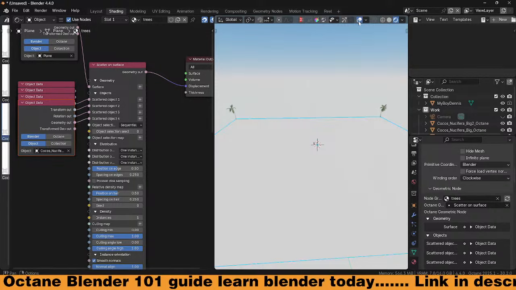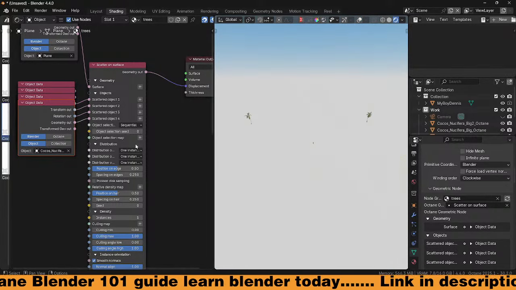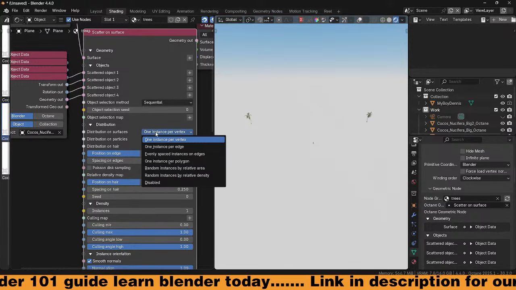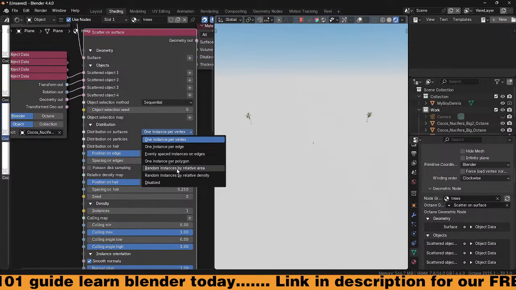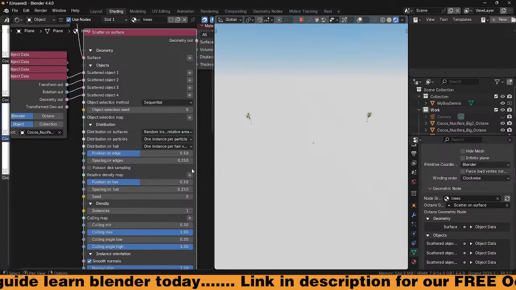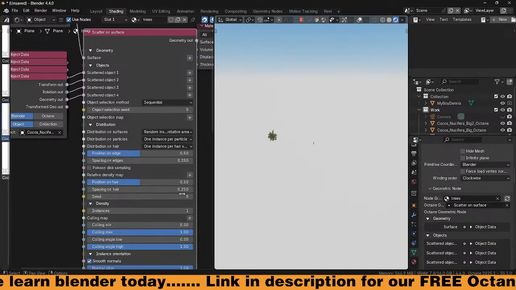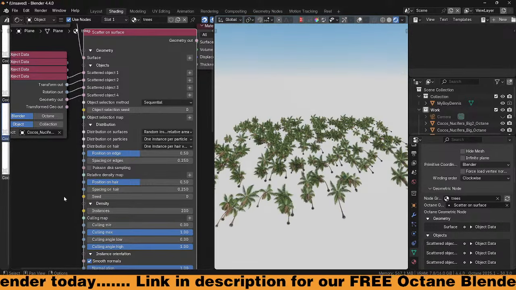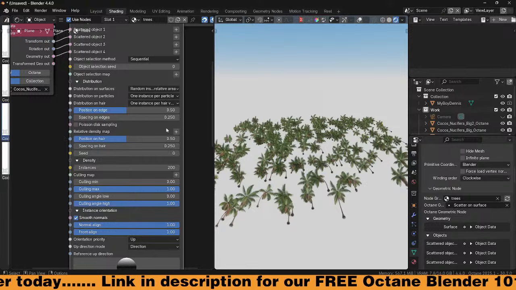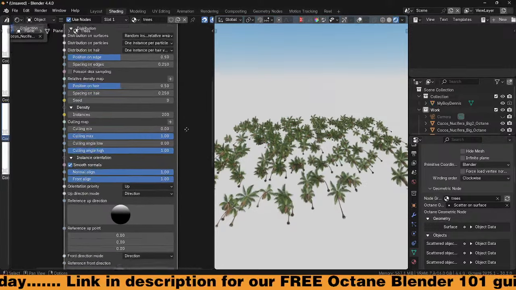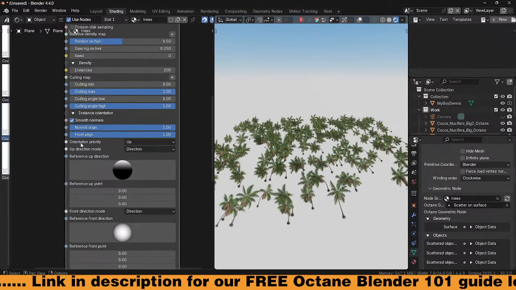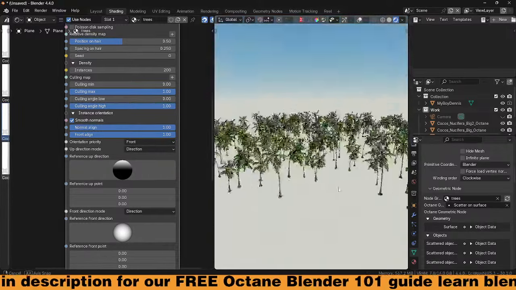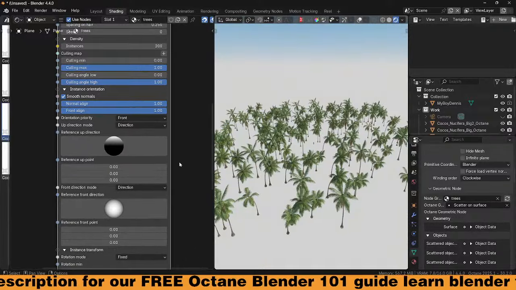And what we can do, I'm going to kill this for now, is we can say instance on surface on random instances by relative area. And then we have 1 tree. Let's go to instances. Let's say, like, give me 200 trees. There's our trees. They're laying down. Then we come to, where is it at? Right here, orientation property. We're going to go up, we're going to go front. Now they're standing up. Okay, that's cool, that's cool.